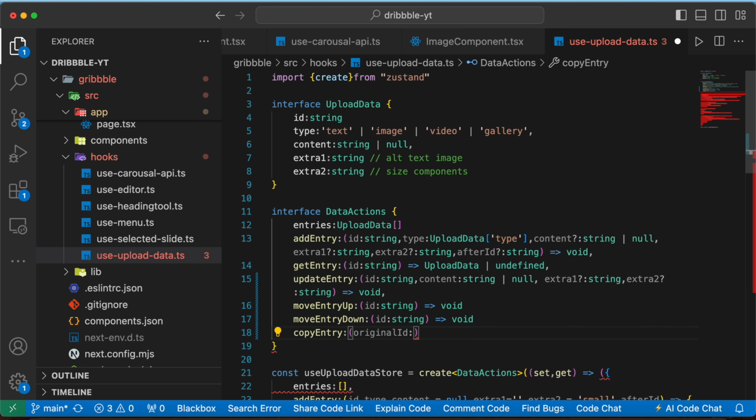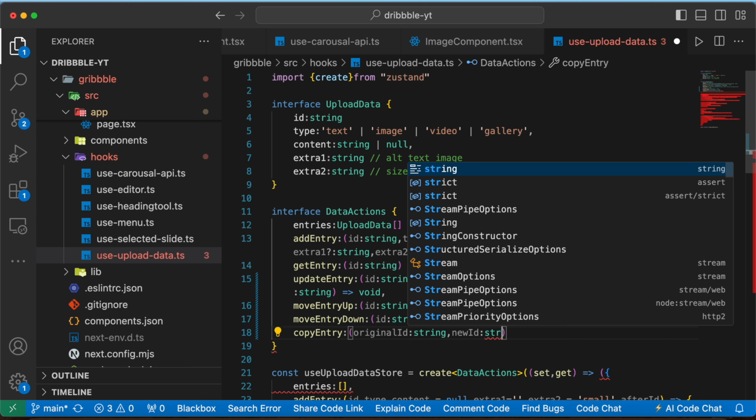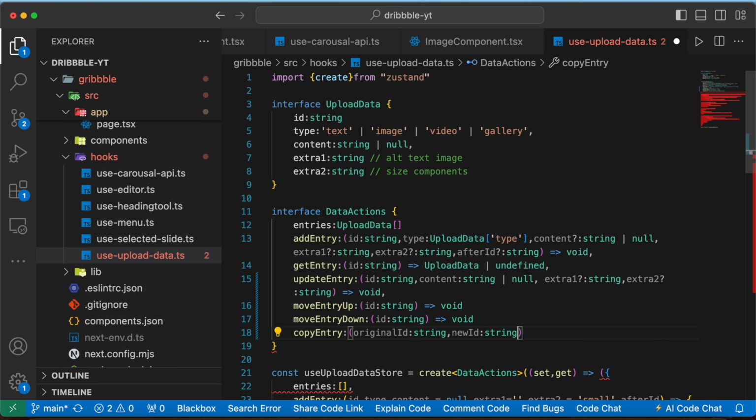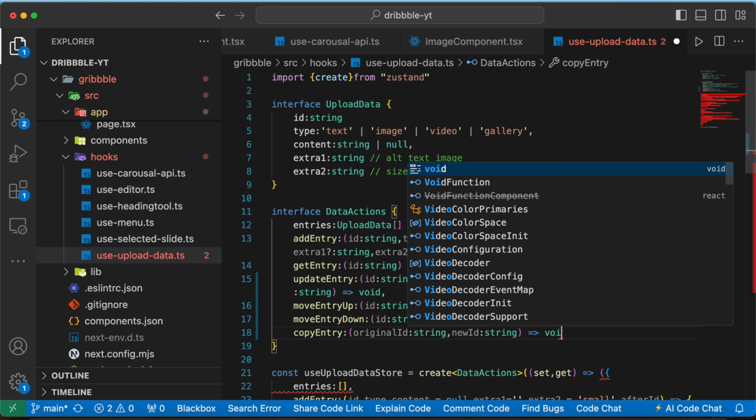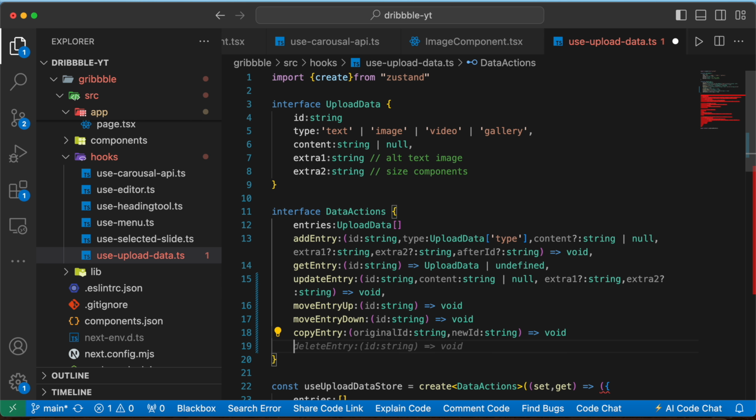So originalId, this will be of type string, then newId. We are going to take it from the component, or you can generate this new id inside the function as well from UUID, but we are going to take it from the component. And this will also not return anything. After that, we are going to have the delete function.